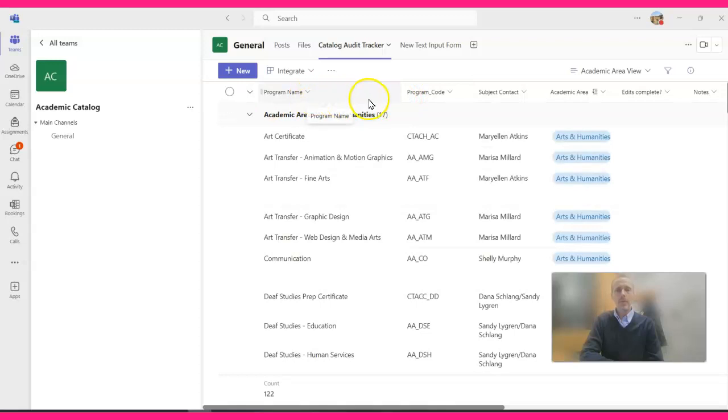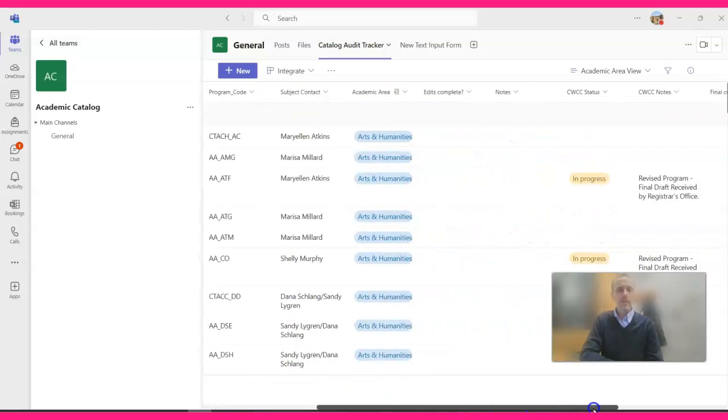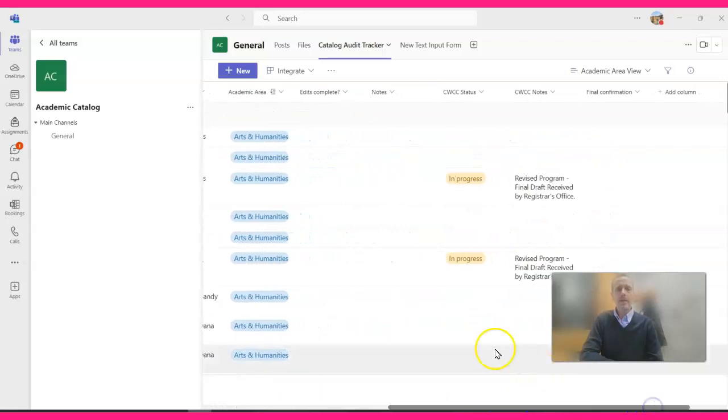You have the program name, code, subject contact, and academic area. There are several fields that need to be filled out by the end of the process. First is, are the edits complete, and the notes. This is only filled out by administrative assistants, deans, or me, or someone who has editing access. So for example, if I edit this program here, I'll note that yes, the edits have been completed, and I'll write the note, TH finished on January 31st, for example.